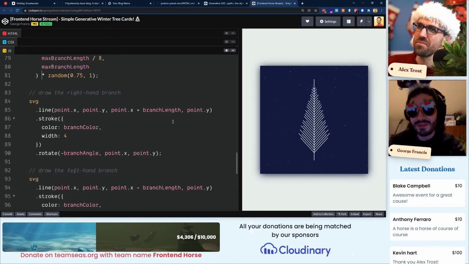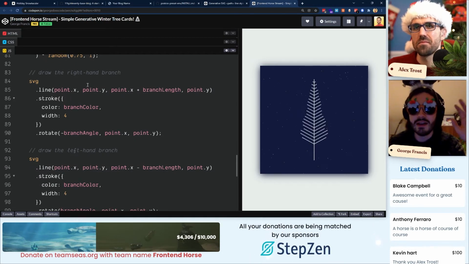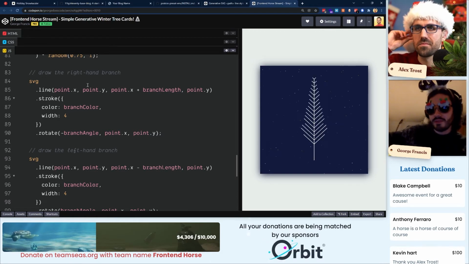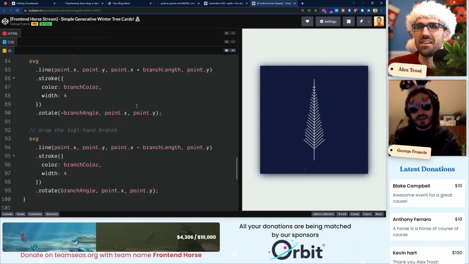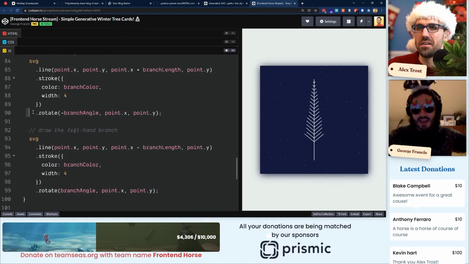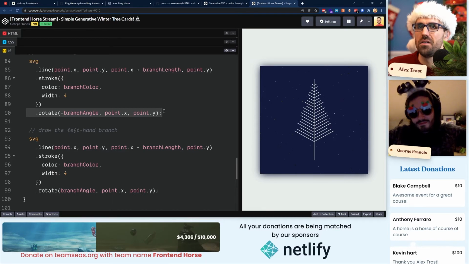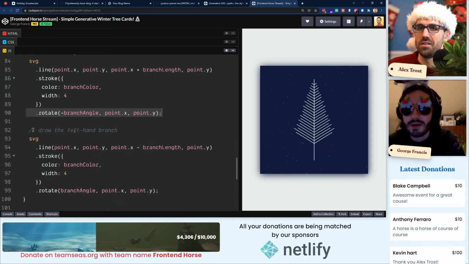And then once we've got the branch length, we literally just go, draw me a line from this point on the trunk to somewhere over this way for the branch on the right, and somewhere over this way for the branch on the left, and rotate it with the origin being that point, and push it up. It doesn't go down. It could go down if you want to, but right now it only goes up.